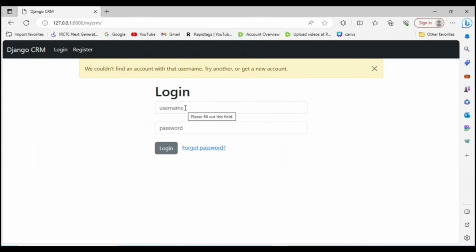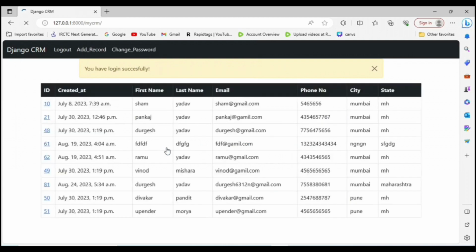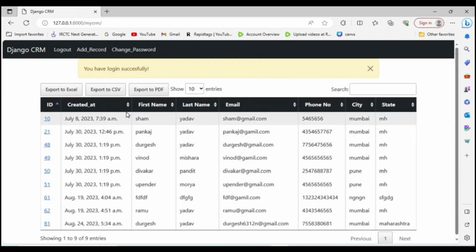So let me log in with the valid user ID and password. My new password is TEC@2023. Let me show you. Then click on login. The same thing we are going to see, how we can achieve this change password functionality in Django.